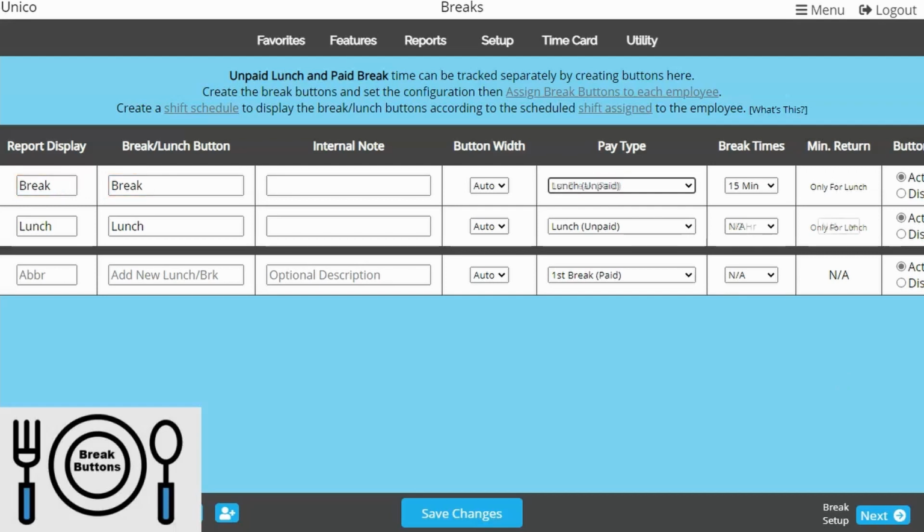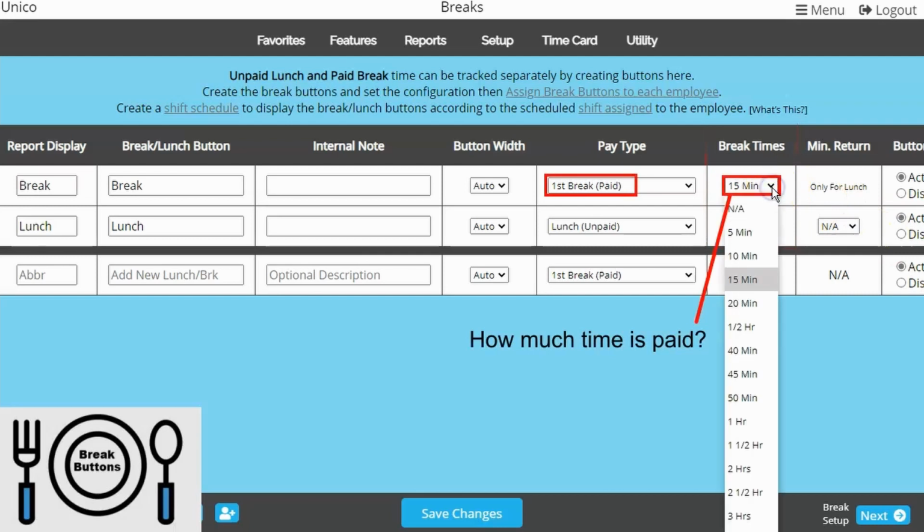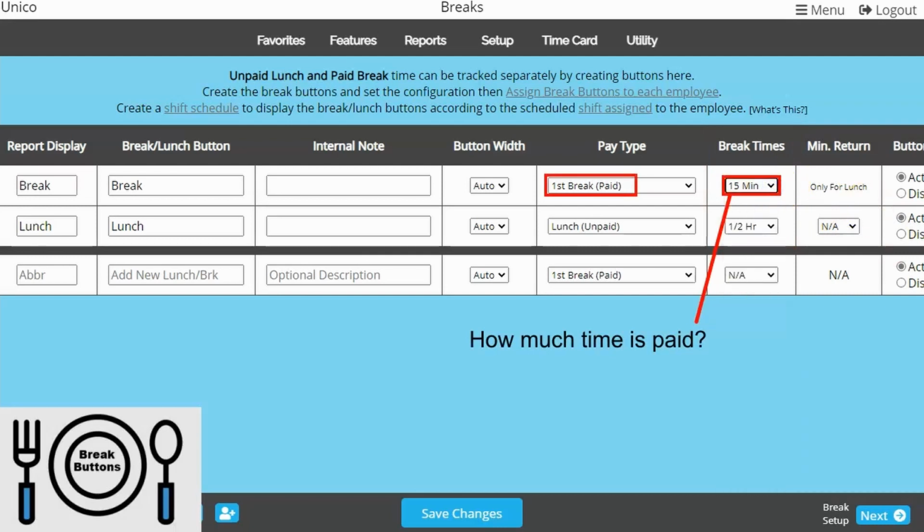The break types column is used for 2 purposes. For paid breaks, this will tell the system how much of the break you will pay for. If an employee takes 17 minutes on this 15-minute break, only 15 minutes will be paid.